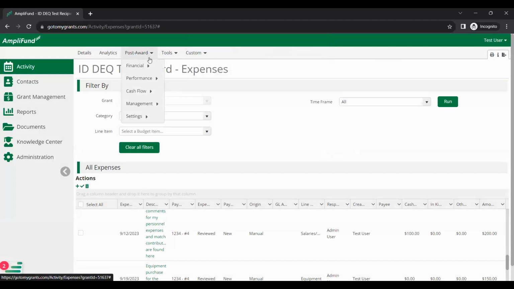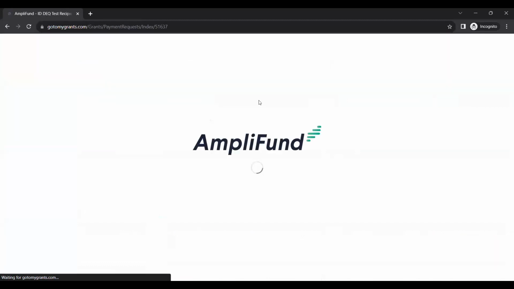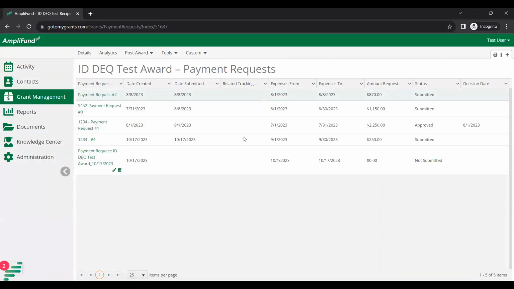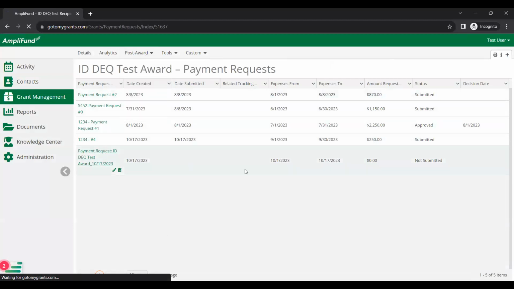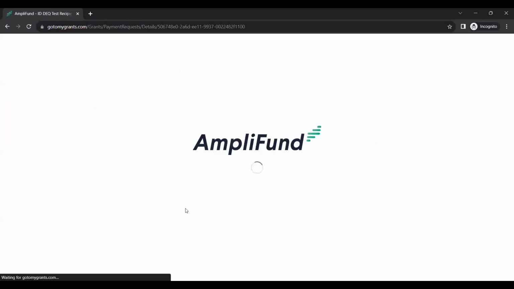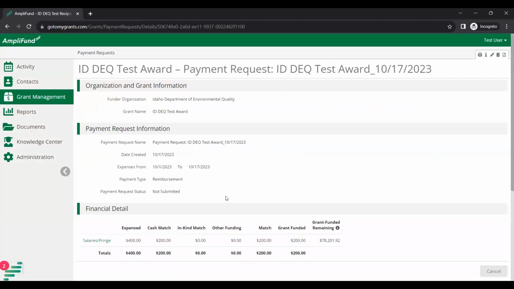So once you create the expense on the payment request screen, you won't be able to edit the expense on that screen, but you'll be able to go into your post-award financial expenses page, make that edit, and when you go back to your payment request, you'll see that change reflected on here if you've saved it.